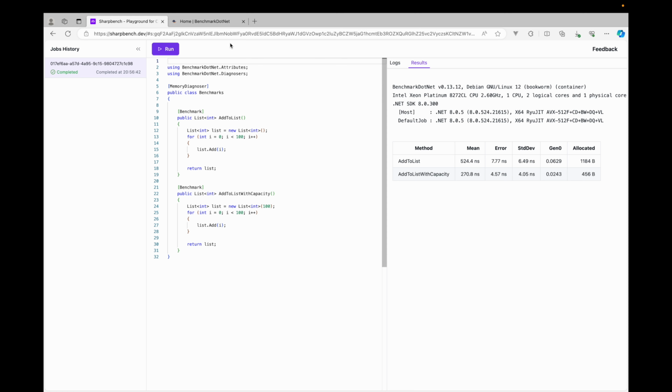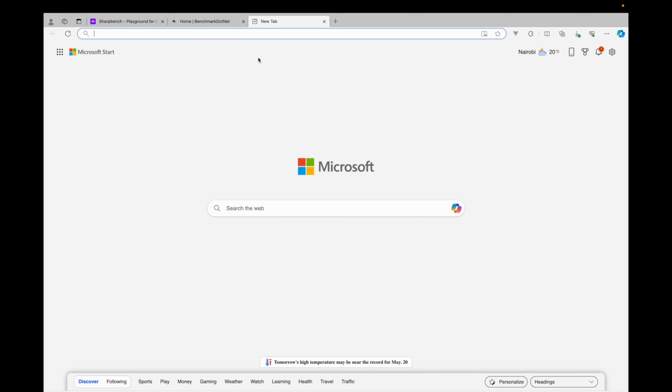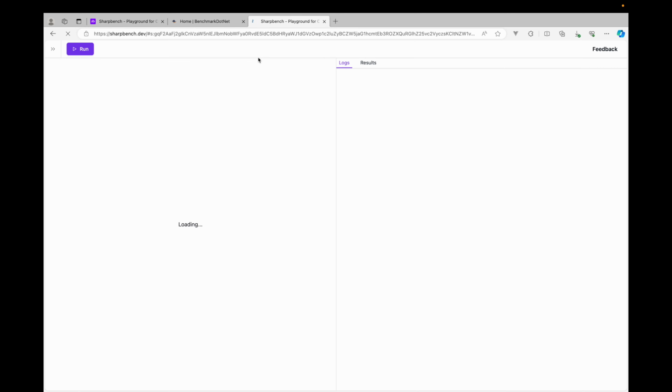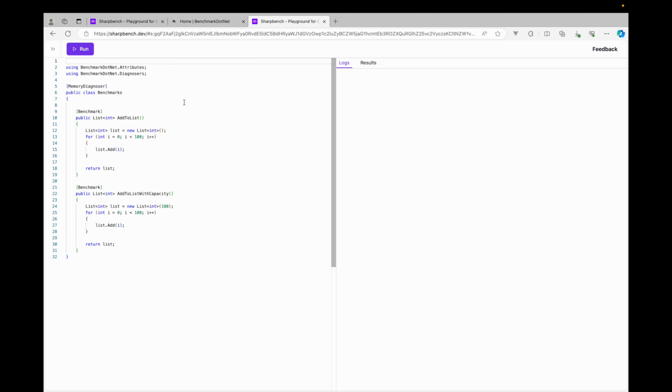You can share this benchmark by copying and sharing the URL. When you open the URL in a different browser, you'll see the same code. Right now it only shares the code, it does not share the results. But maybe that's something I can work on in the future. Right now, if you want to share the results, you can simply take a screenshot of the Results tab.